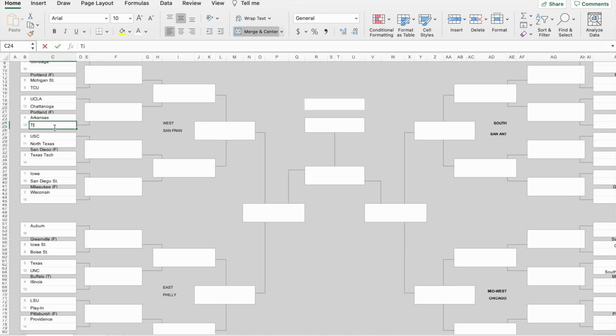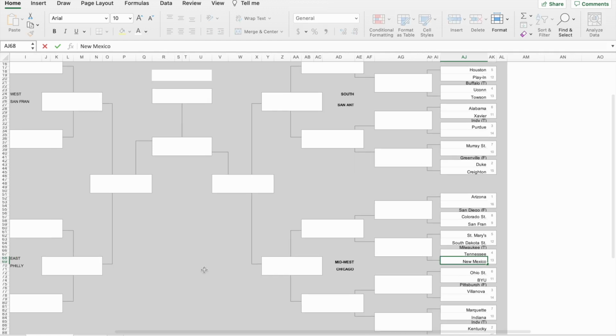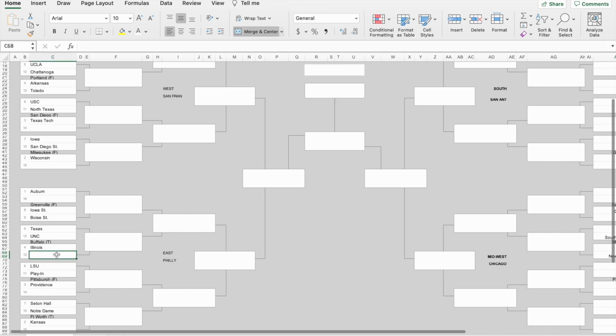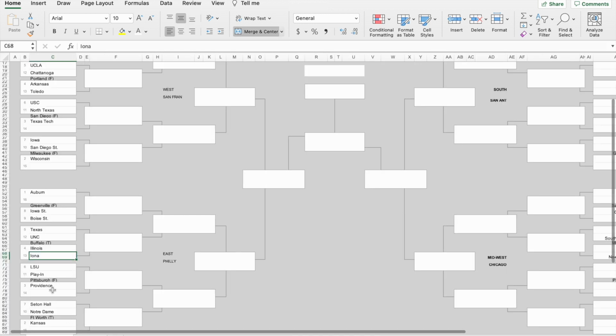So we got Toledo, Towson, New Mexico State, and Iona. Ooh. My Illini might have a tough one there. Northern Iowa, Vermont, Texas State, Jacksonville State.